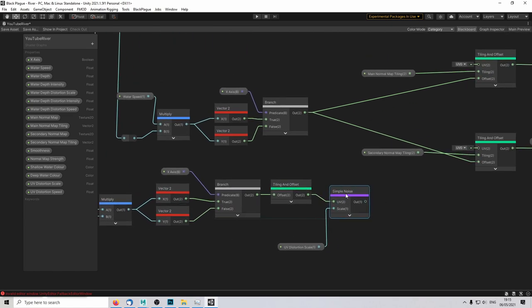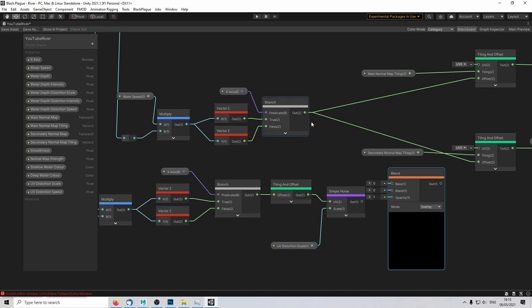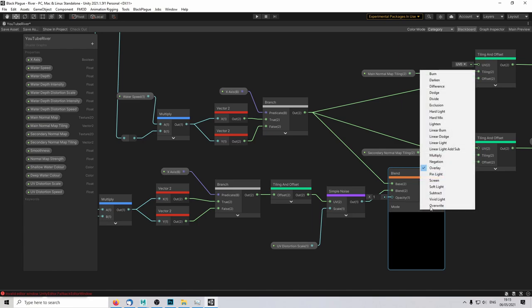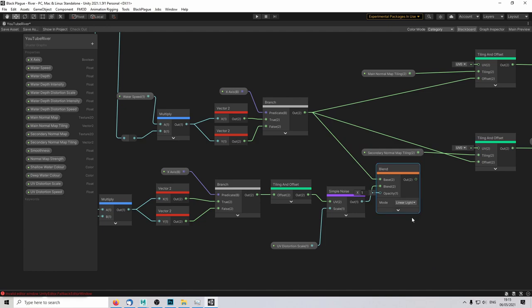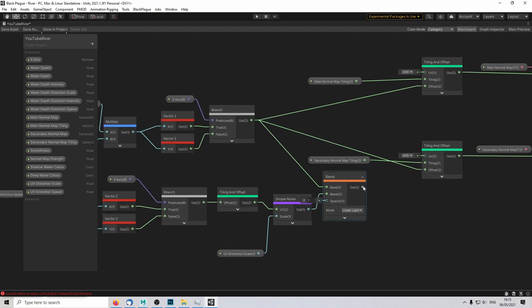Okay. So how do we blend these? Well, we're actually just going to blend them, straight up blend them. So I'm going to blend. Okay, this is my regular one, right? This is my regular water. I'm going to grab it in my base. This is going to be my distortion, going to put it in blend. Going to set the mode to linear light. I don't know how the math works, but this works, right? So let me just put it like that. And these two are going to go into my offset.